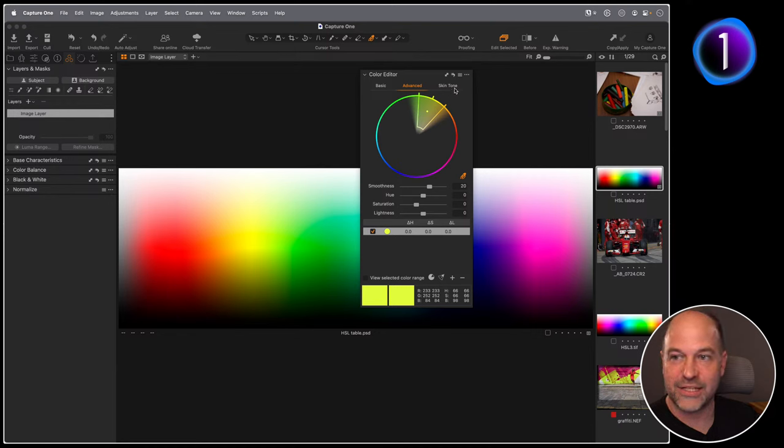So that's all it does. In the skin tone tab, it does actually have a purpose, but in the advanced tab, all it does is stop you going past your picked color. Moving it around makes no difference, it's just an indicator. Let's just reset that once more. And the last thing we have to talk about is smoothness here. So let's view selected color range once more, cut this down to a little wedge like so, and we zoom in a bit.